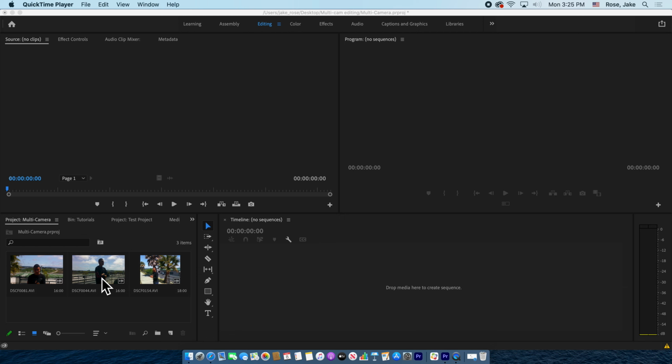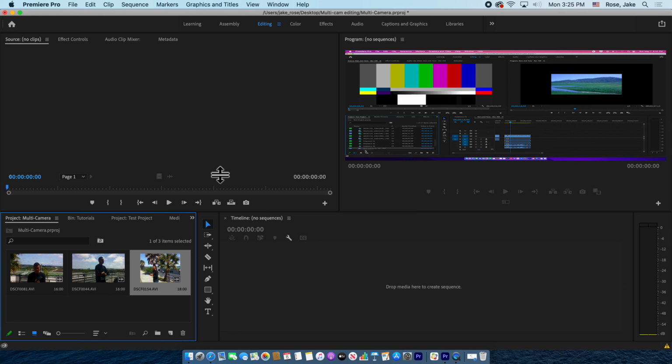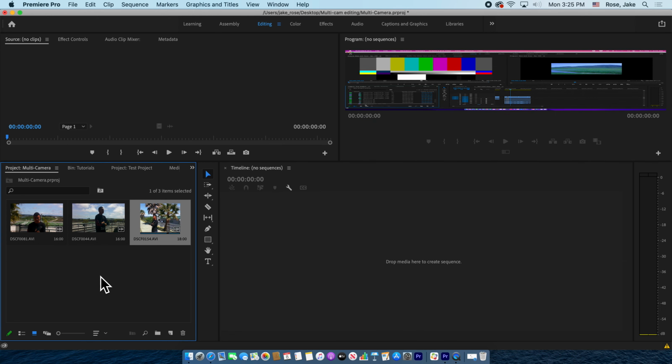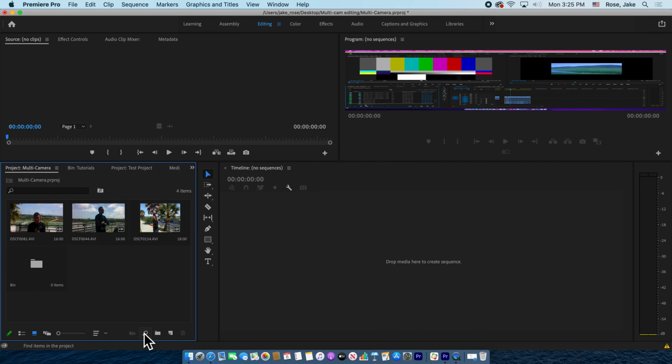Camera editing in Premiere. So these are my 3 pieces of footage I'm going to use. Okay. So I'm gonna right click in my project window, or I'm gonna click this little folder down here, and I'm gonna create a new bin, either by right clicking, new bin, or hitting this folder, new bin.